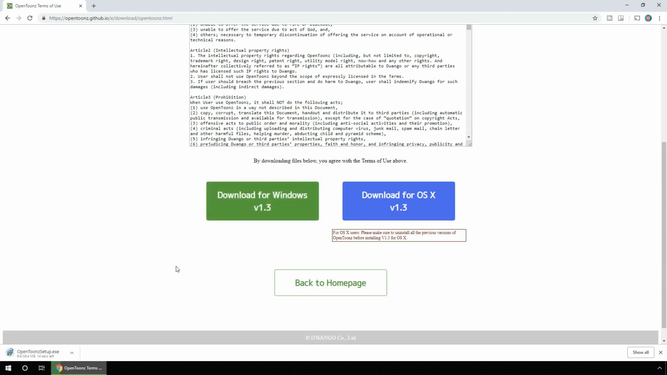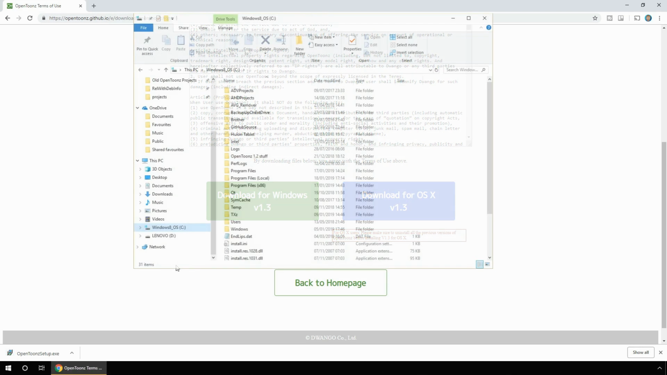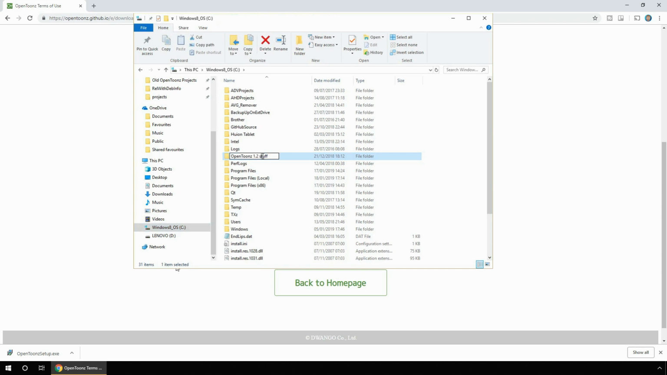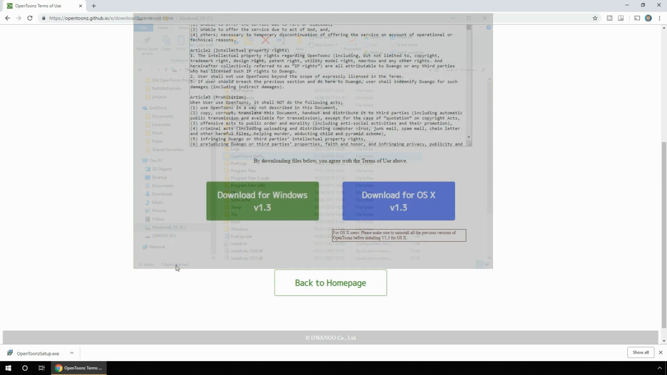And if you've got an older version of OpenToonz already installed, you can keep your settings just by renaming your stuff folder. I'd always recommend taking a copy of your projects folder first though. So all you need to do is to remove the 1.2 part, and then when you install, choose the option to keep your settings, and that should keep all of your keyboard shortcuts and room layouts.